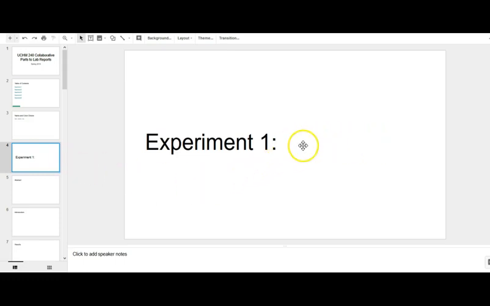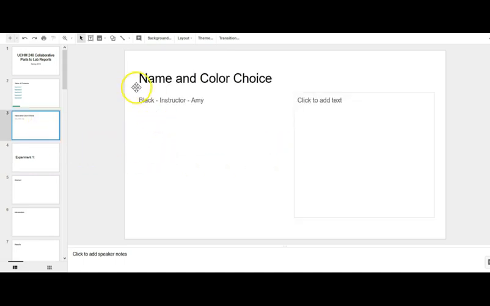I may have put a title here of what experiment 1 is. Or one of you may be looking at it and you want to put the title of experiment 1. You may do that. What each of you needs to do on slide 3 is put the color that you're going to use.